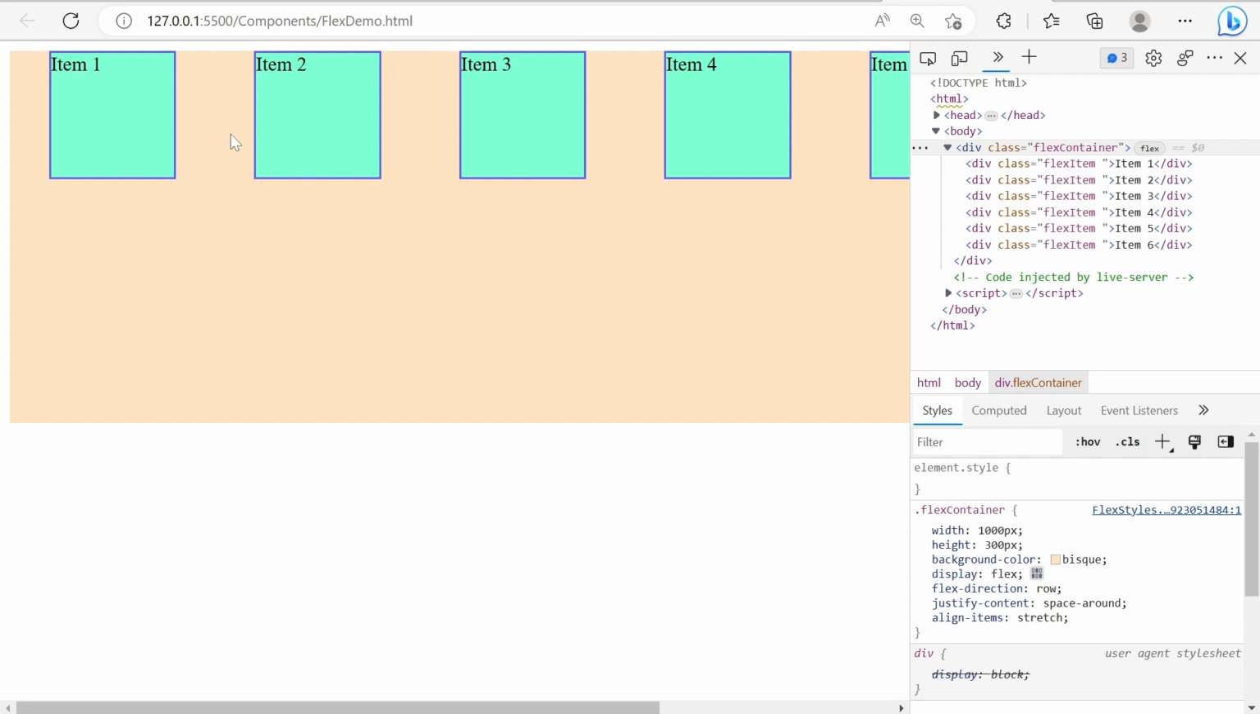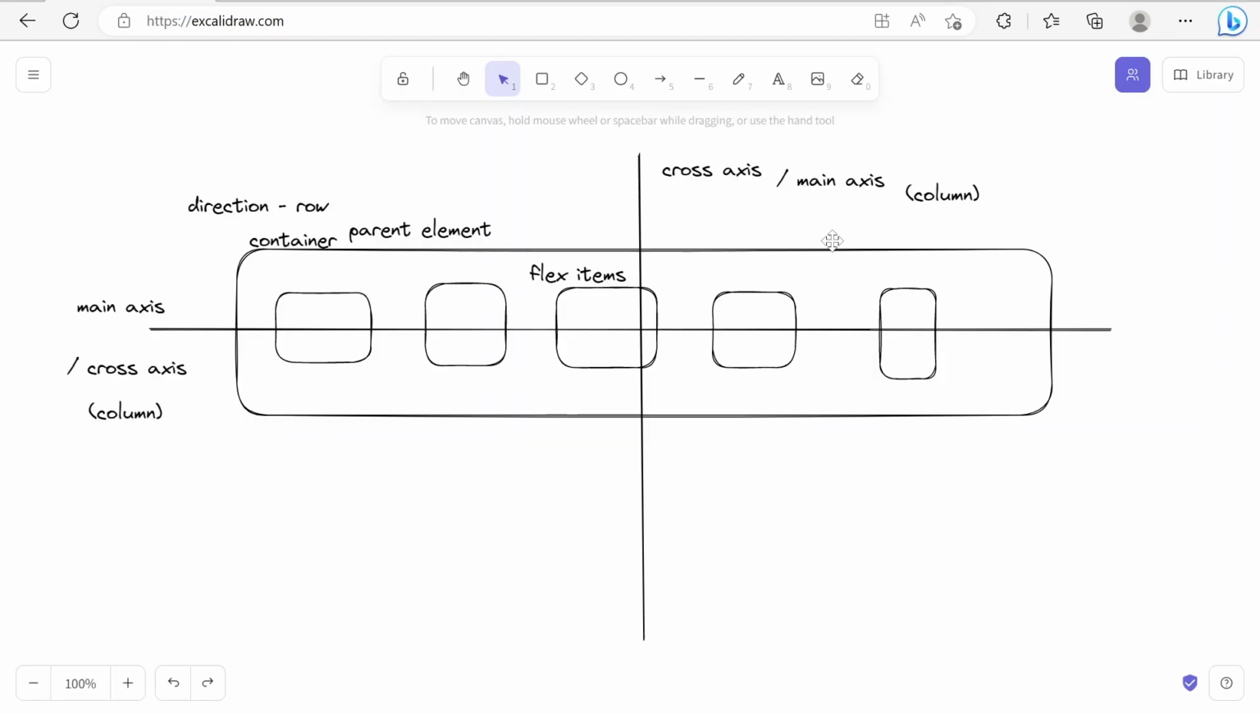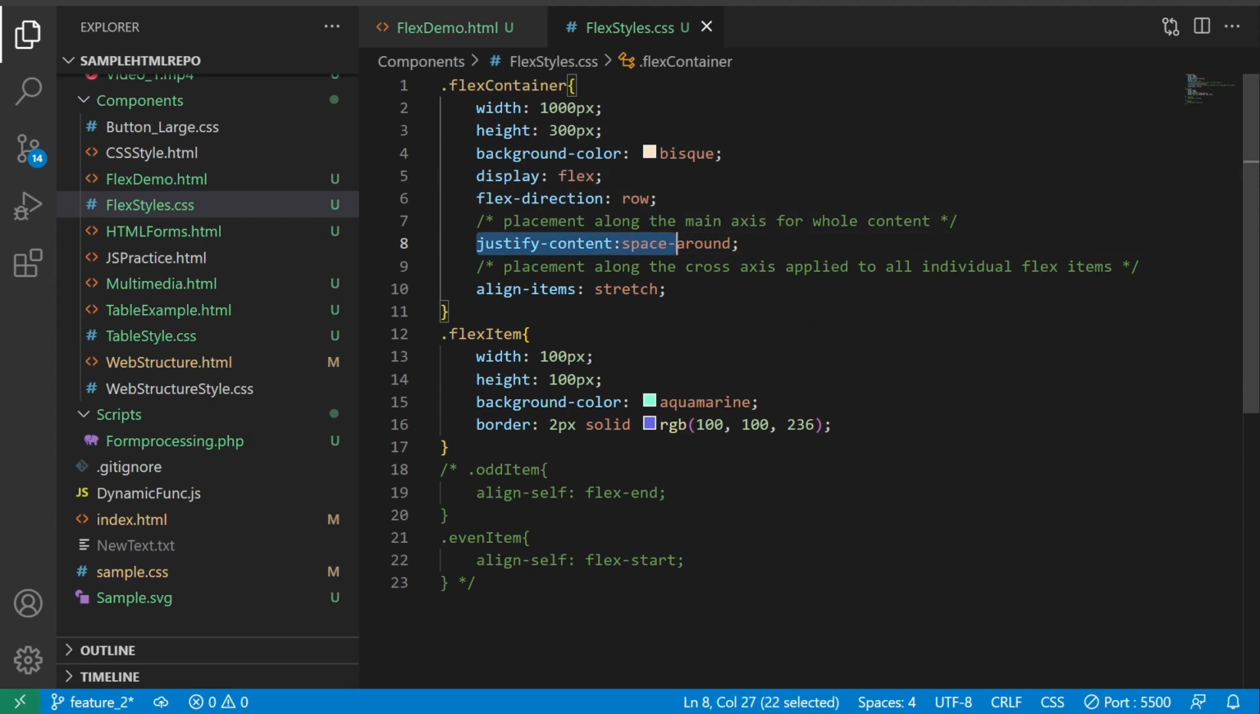So this is based on what requirement you have, and based on that you will decide if you want to go with space evenly or space around, or only want space between them and not here. So this is justify content, placement of your components along the main axis, for the whole content in a single property. Fine. So we discussed justify content and align items. Now we will discuss the gap property.